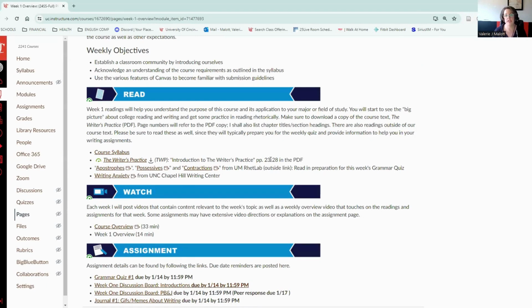So read the course syllabus. Make sure that you download the writer's practice. If I get time, I will try to pull those pages that are relevant from the larger PDF and have individual files. But for the time being, just go by the page numbers that are in the PDF. If you happen to have the book, maybe you got it through the library or you found it really cheap, and you want a physical text, then look for Introduction to the Writer's Practice.